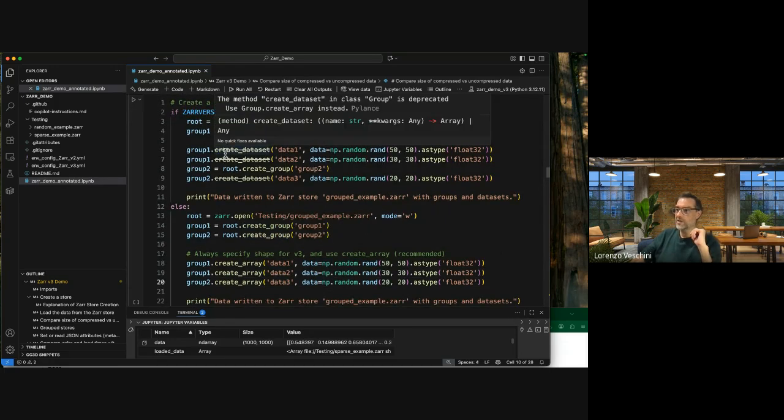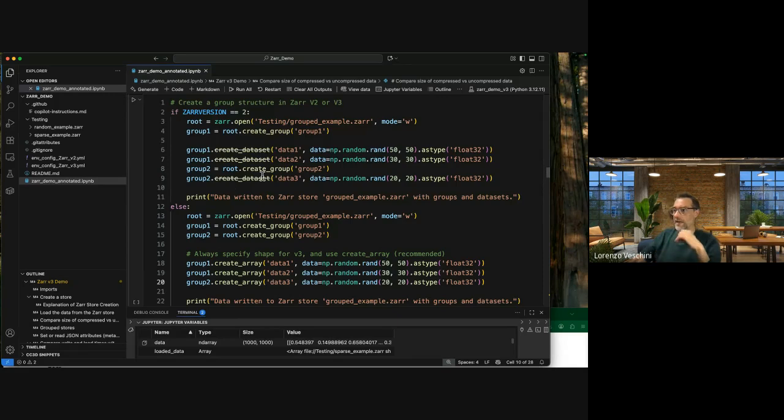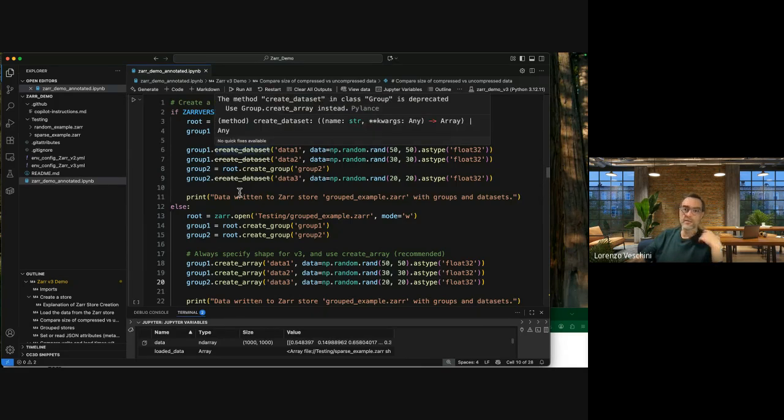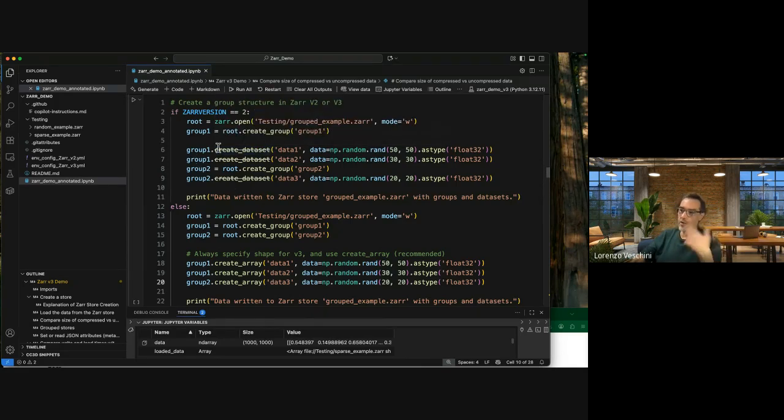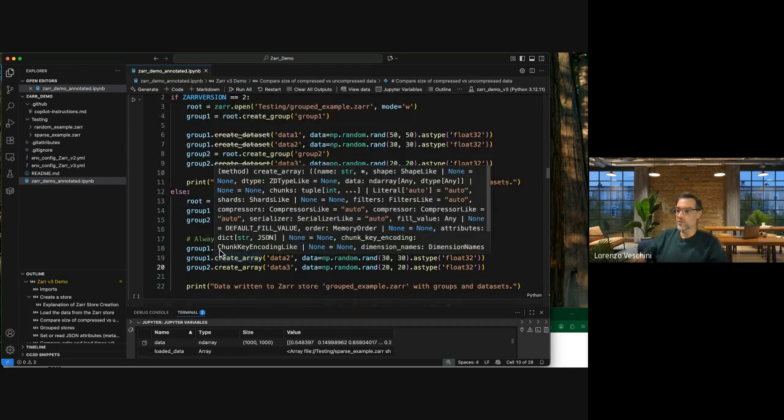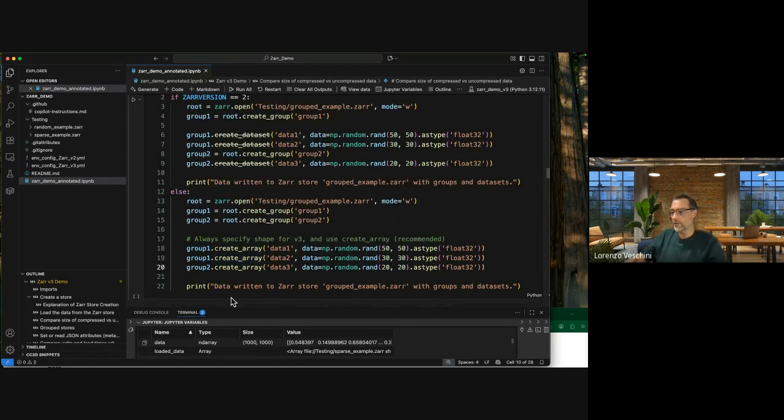And you see this dashed line because my environment has v3 and create dataset has been deprecated or is on the way to be deprecated. So when we use v3, we use this other way of saying things. The logic, to be completely honest, doesn't seem to be very different.